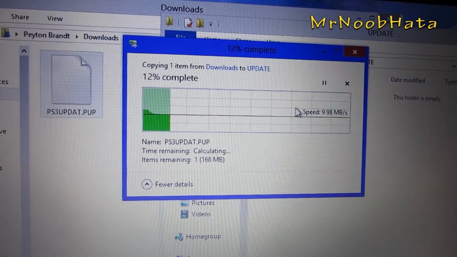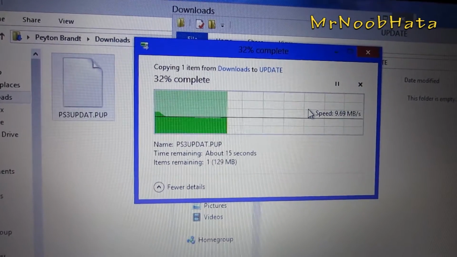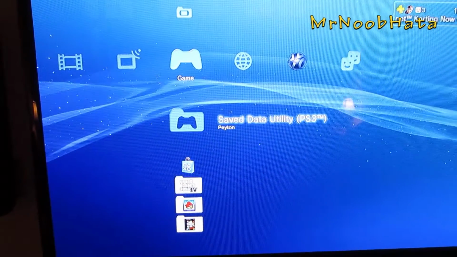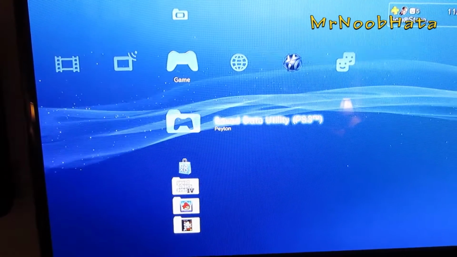Just hold on to this flash drive because we're going to be needing it in a little bit. Now you can either use that same flash drive or get a new one. Go to Save Data Utility on your PS3 under the Game section, and we're going to be syncing over all of your save game data from the games.